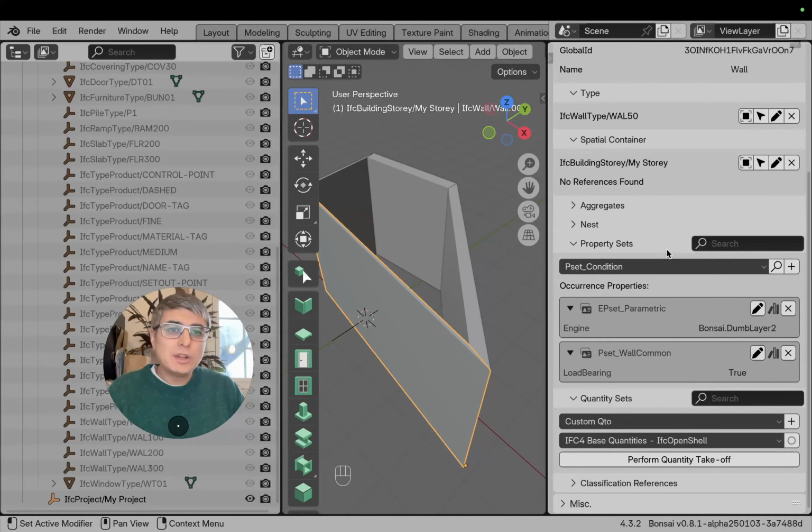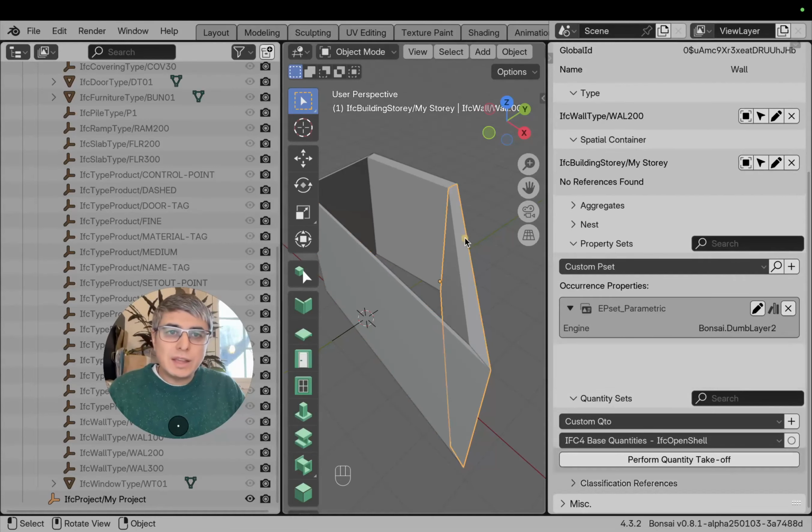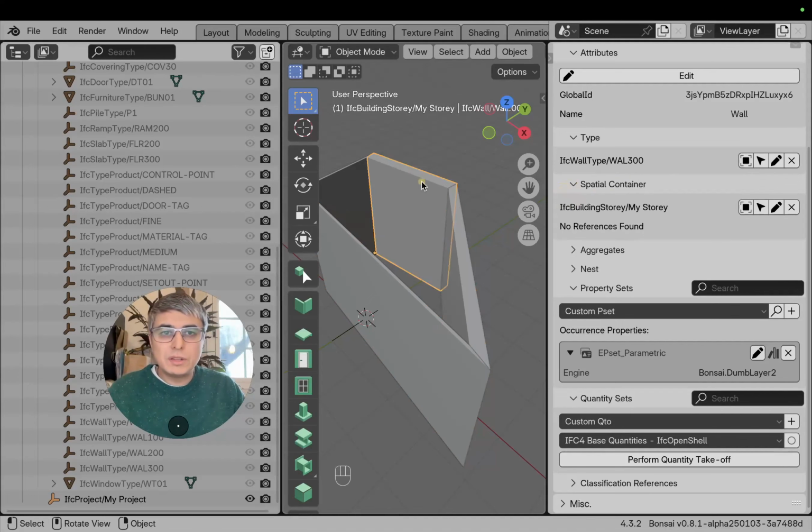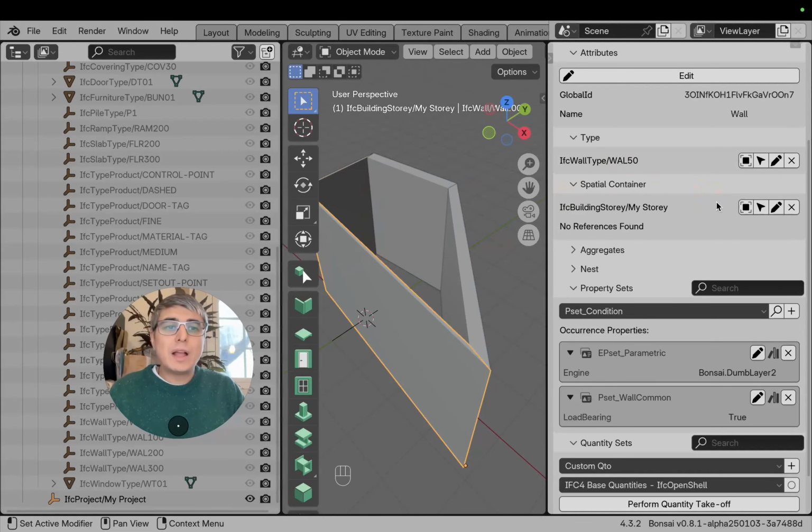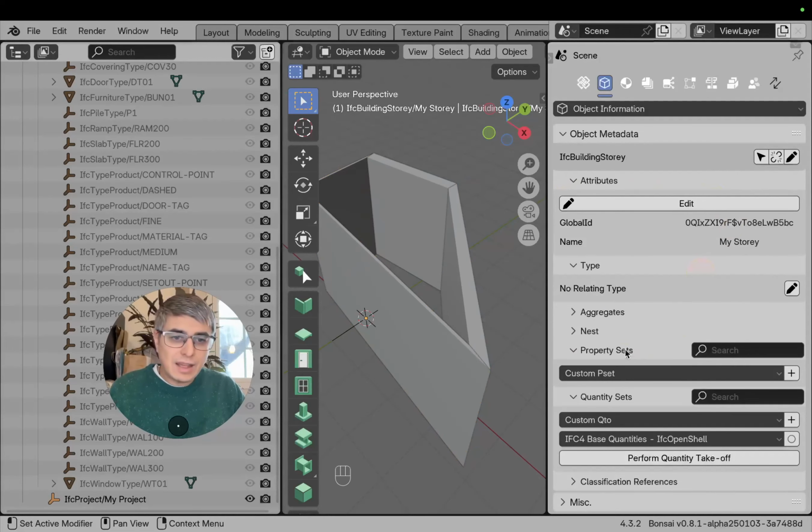level, right? So what you have to do is, you see, this one is wall 200, this one is wall 300, and this wall 50 and wall 50. So I have to check and add it here. You see right now I am in the, what's happening? IFC building story.